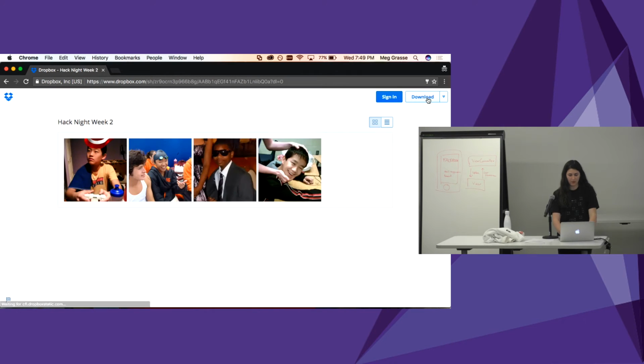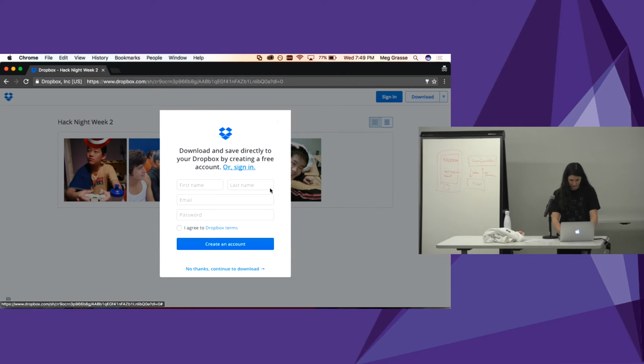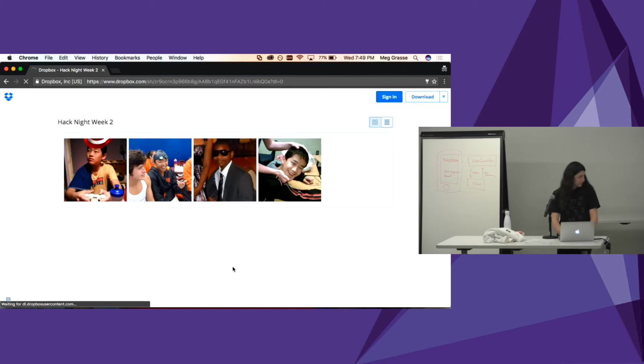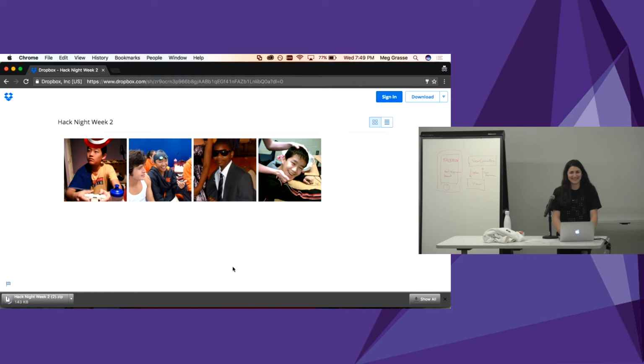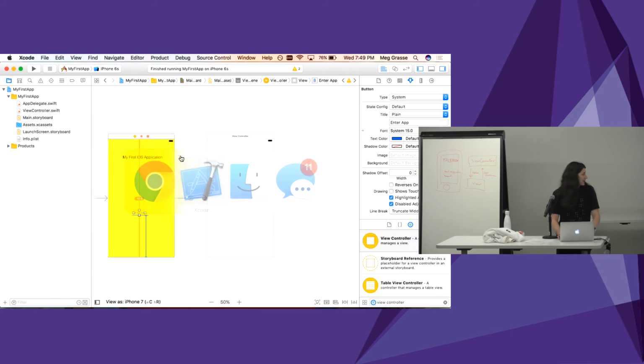Oh, nice. Okay, cool. So go ahead and download these beautiful pictures, and they'll show up in a zip. And then we can go ahead and go back to our Xcode project.